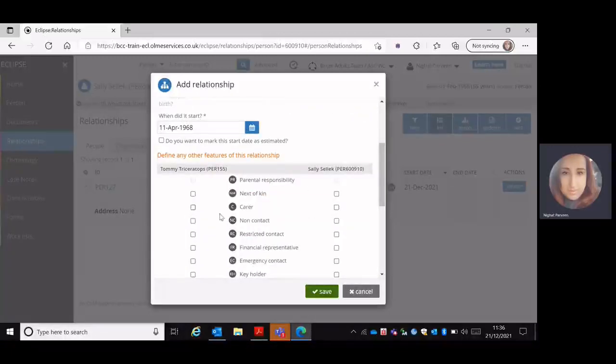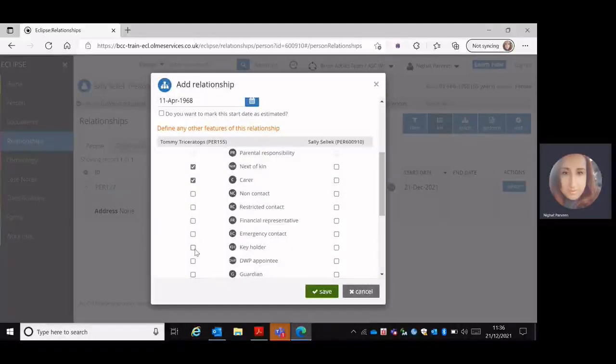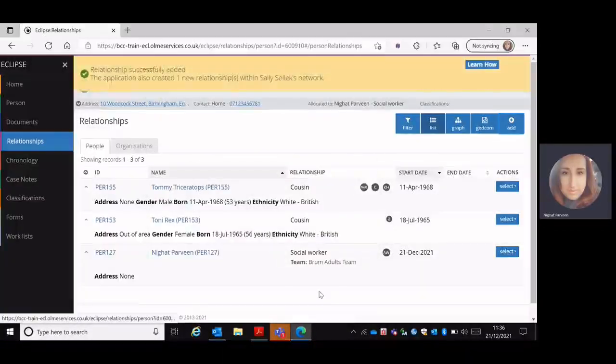And here you have to make sure you choose what type of relationship they've got with the person. So now it's asking me, what is Tommy's relationship to Sally here? I'm going to put next of kin, and I'm going to choose carer as well. And again, you can choose more than one. I'll put down key holder, and I'm going to click on save.